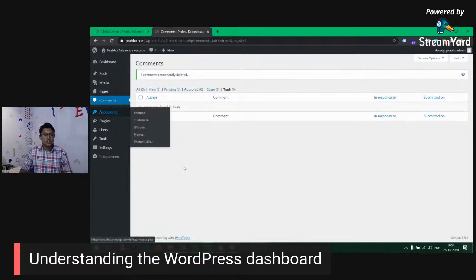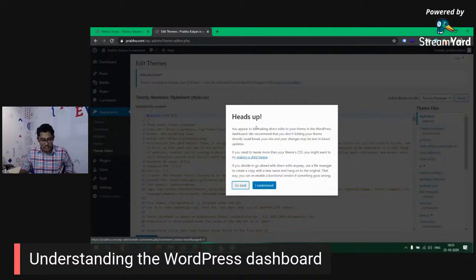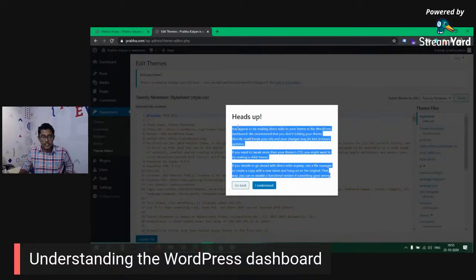It doesn't come back. So we have seen what themes are. I will cover what widgets, menus and the theme editor are. The easiest thing to explain here is that you have already understood what themes are. Now let's go to the theme editor. Listen, this is a warning which says, heads up, you appear to be making direct edits to your theme in the WordPress dashboard. We recommend you don't. Editing your theme directly could break your site and your changes may be lost in future updates.